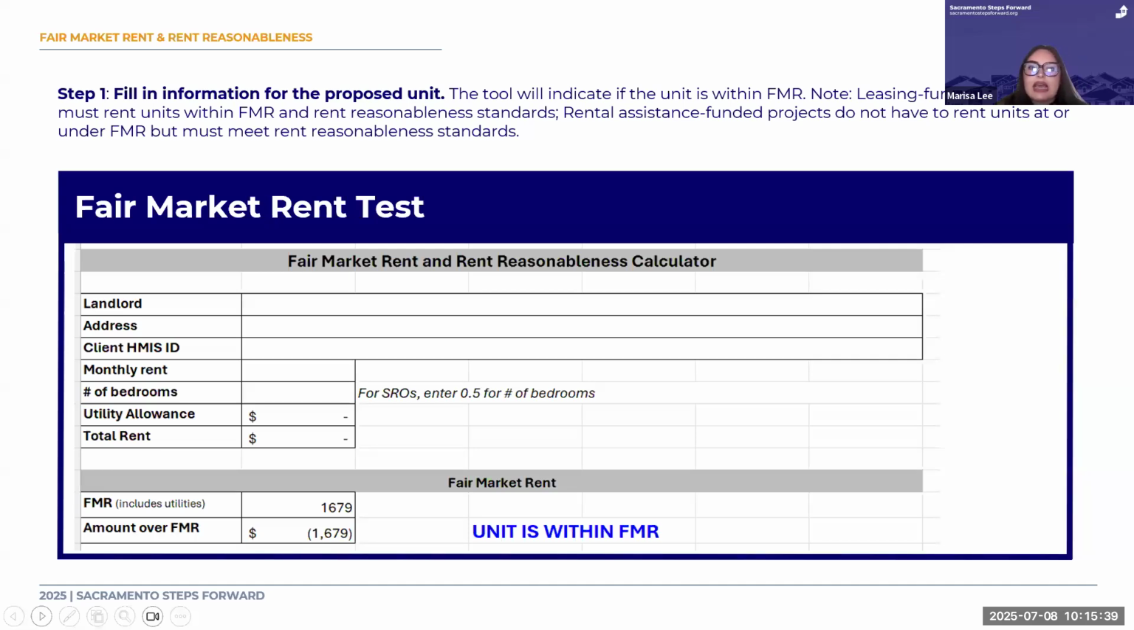Fair market rent test. SSF has a tool available for you that will tell you whether the total rent falls within FMR. The first step in the tool is entering rent and utility information for the proposed unit. For leasing funded projects, rent must fall within FMR and also meet rent reasonableness. For rental assistance funded projects, the unit doesn't have to fall within FMR, it just needs to pass rent reasonableness.